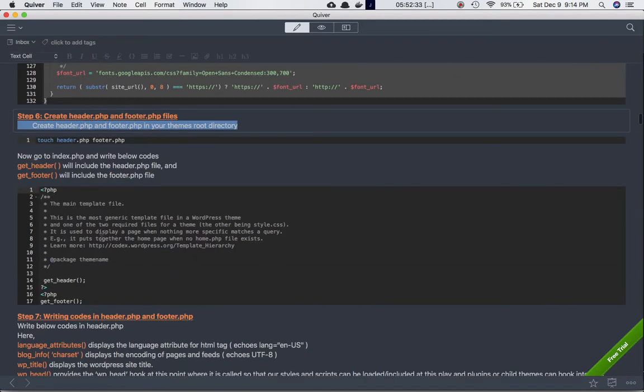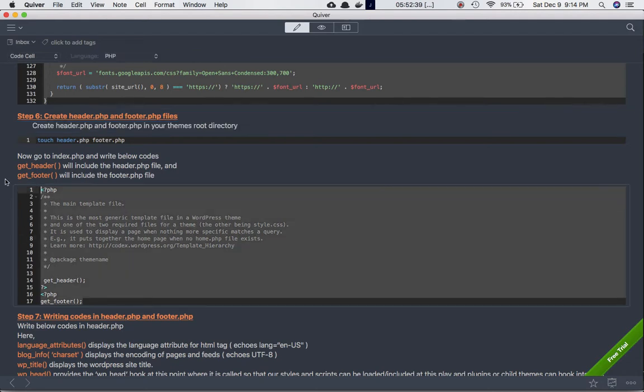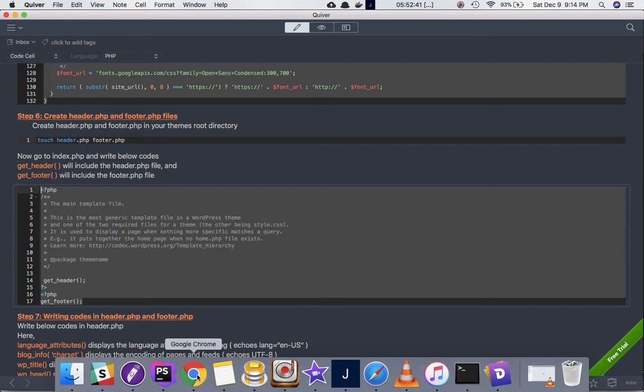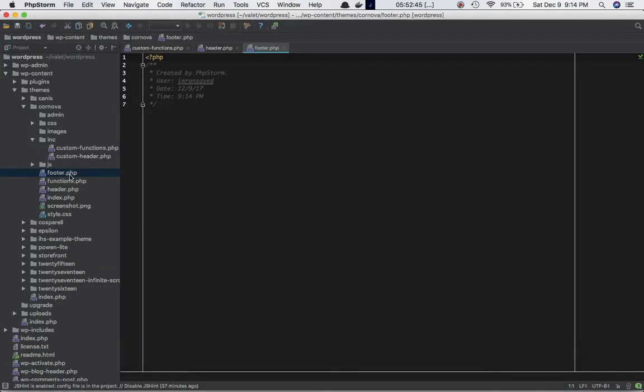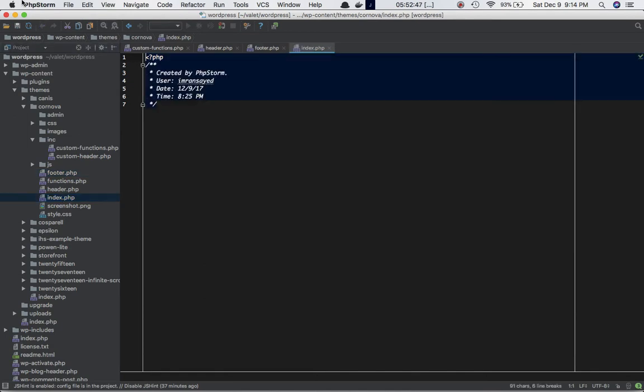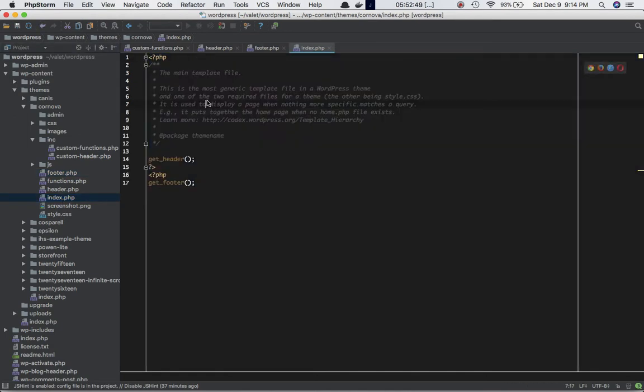Now we're going to go to index.php and just include these codes. So we go on to our index.php. First is the description of the file. This is the main template file. This is the most generic template file in a WordPress theme, and one of the two required files for the theme, the other one being style.css.